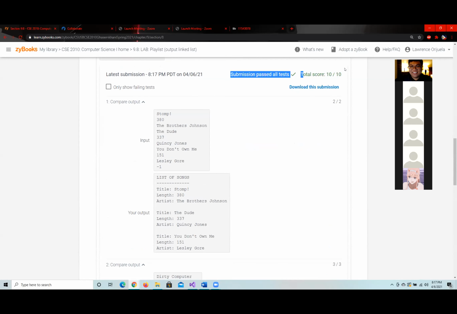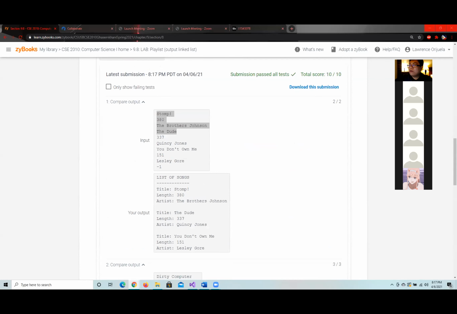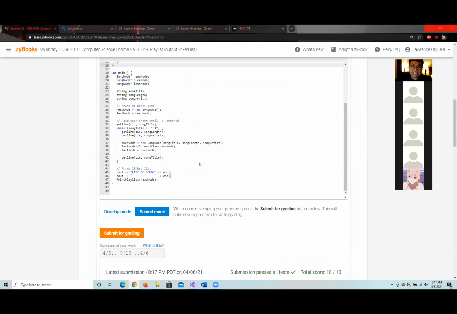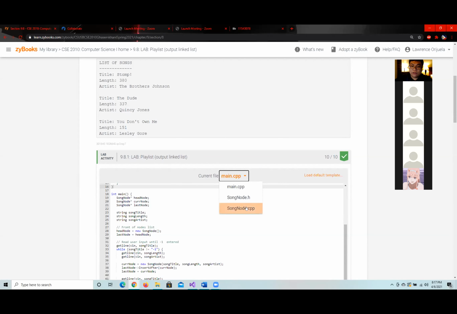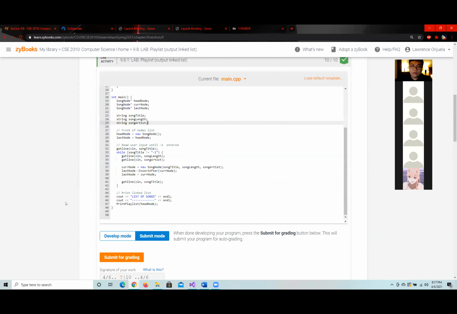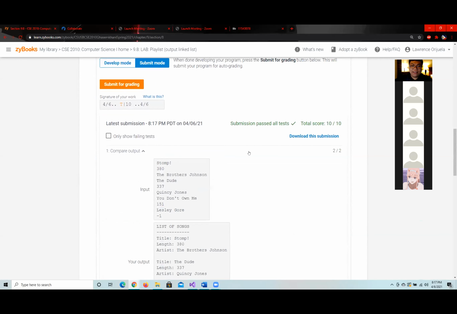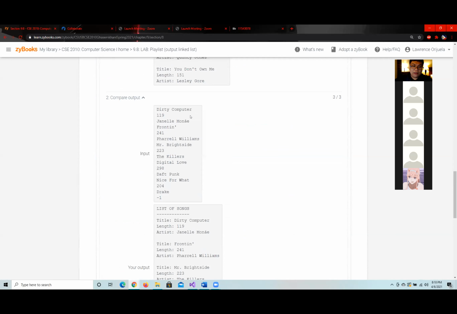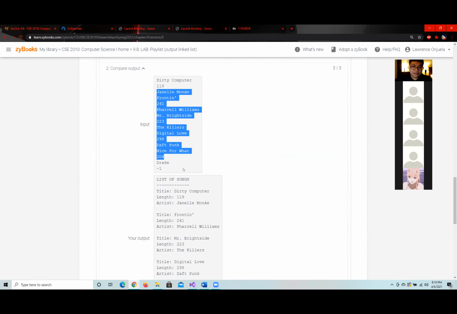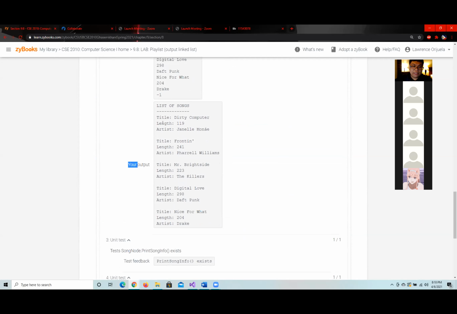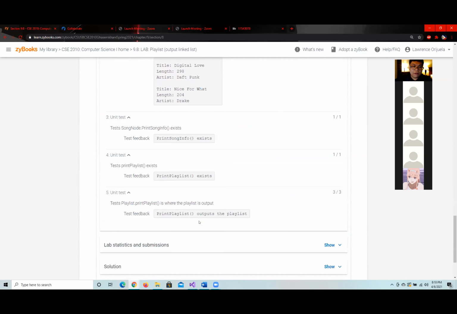Yeah, and it works. There it is, 10 out of 10. So the input is these, and then we call. Michael Rubio Cruz asked, did we do anything to the header file? No, we did not. The only things that we modified is the main.cpp and the songnode.cpp. But yeah, apparently it works. So if the input was this, -1 indicates you've reached the end of the list, and the output's this. Okay. Yeah, so that's all you need to do.